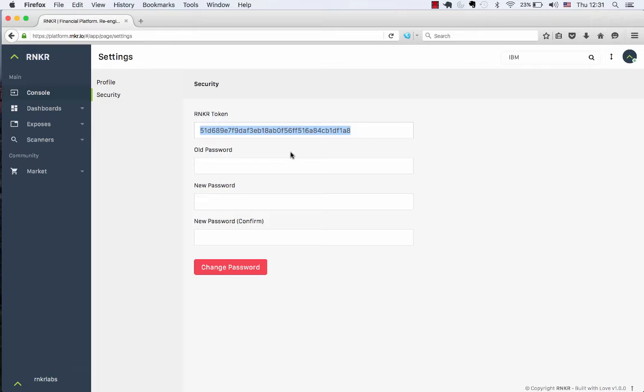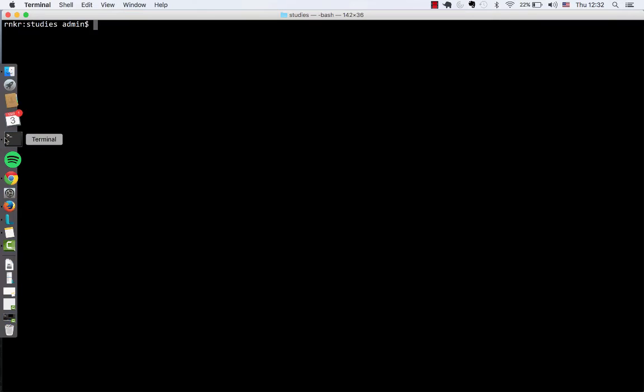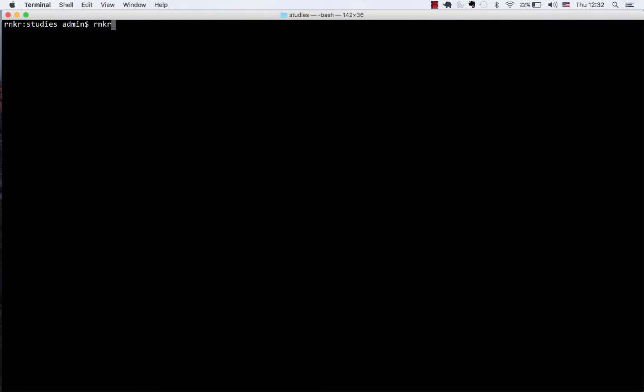So let's go ahead and create an application for Ranker. The application we're going to be doing is very simple. We are going to be creating an application that creates a normal distribution and then allows you to customize the mean, the standard deviation, and the number of samples. So let's go ahead and open our terminal, and let's use RNKR app Python create. That's going to scaffold an application in Python, specifically the application that I just mentioned. Let's give it the name sample, and let's pass our token.